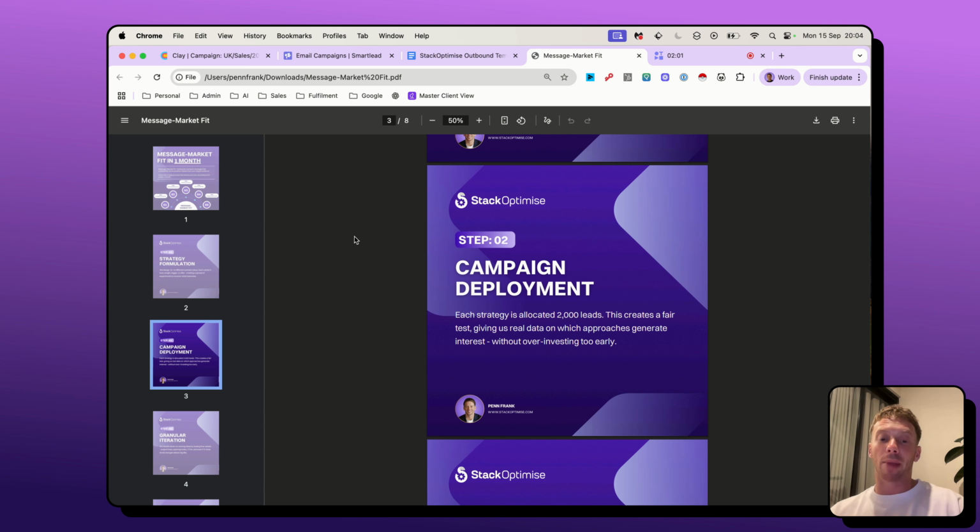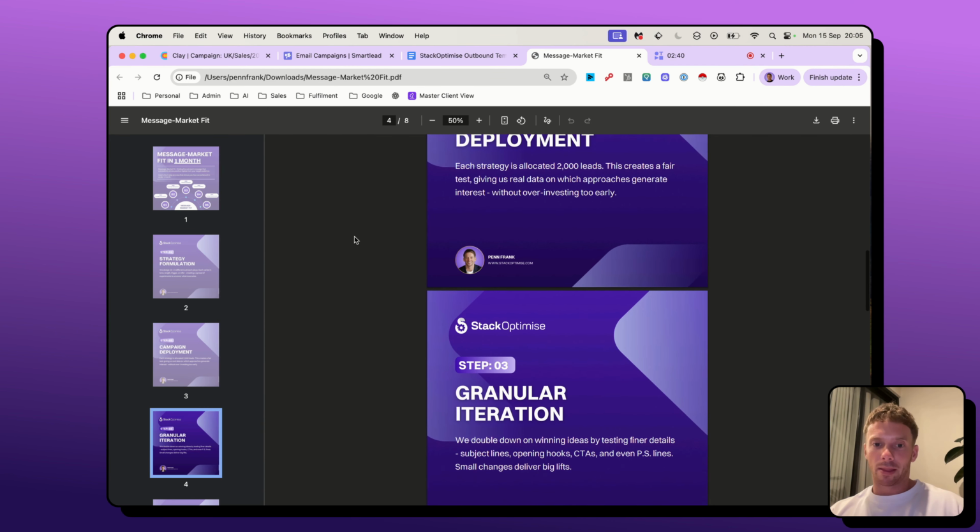This is campaign deployment. So you want to allocate at least 2,000 leads to each strategy. So when you're doing this, you're going to need to scrape quite a lot of leads, 20,000 leads. And you want to allocate 2,000 leads to each strategy. And that volume is important because any less and the conclusions that you draw just become much less robust. You need sufficient volume to draw robust conclusions to determine whether to iterate a strategy or just scrap it altogether. And then deploy the campaign.